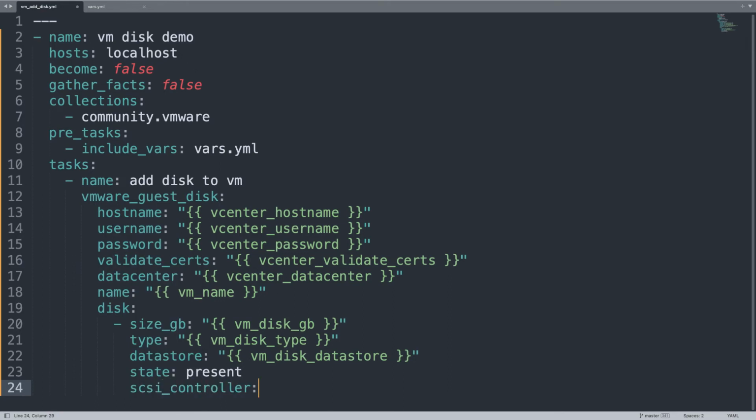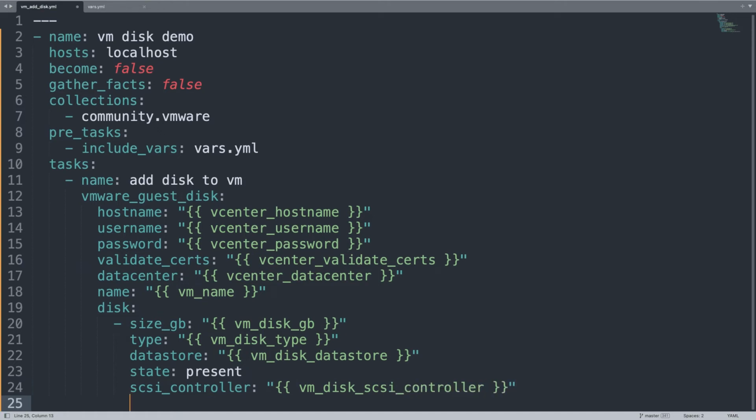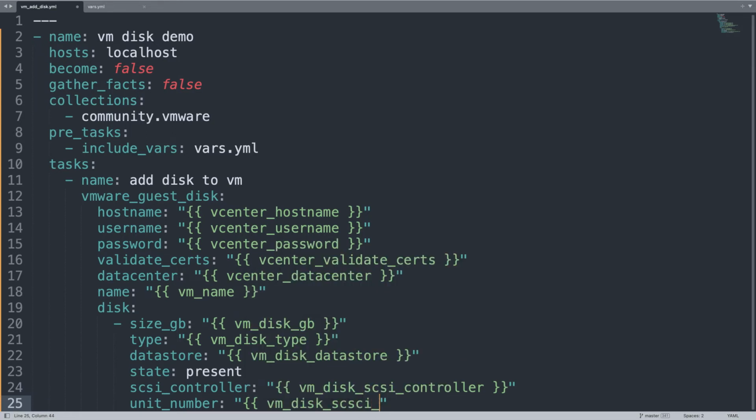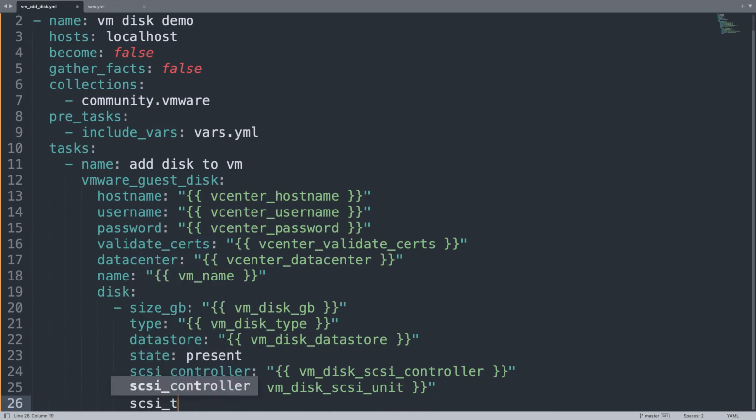SCSI controller is the ID. In this case, I'm using SCSI controller 1. So I'm going to add the new SCSI controller to my base virtual machine. And unit number, you know that a SCSI controller has a unit from 0 to 15. You need to decide one SCSI number for this specific hard drive. This is a kind of thing of the past, where the drives were physically connected to the computer.